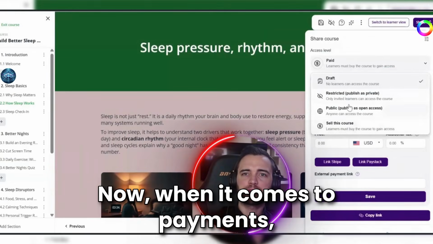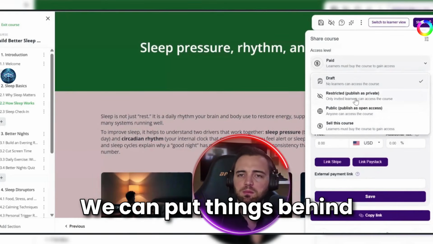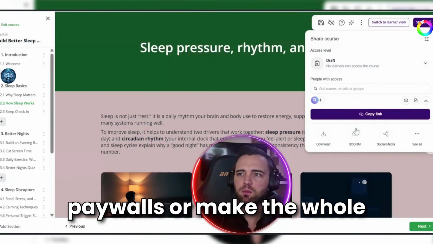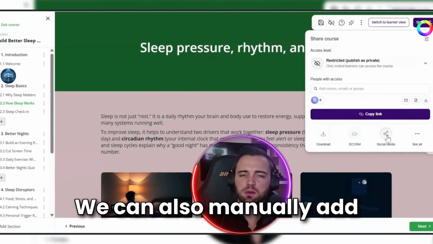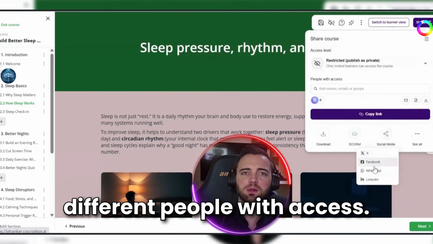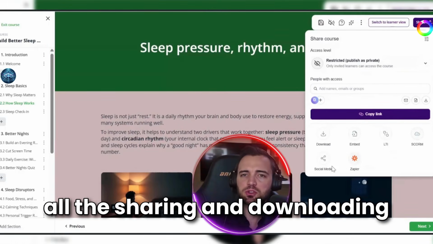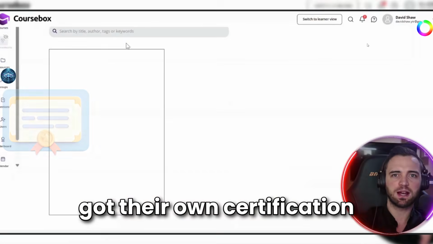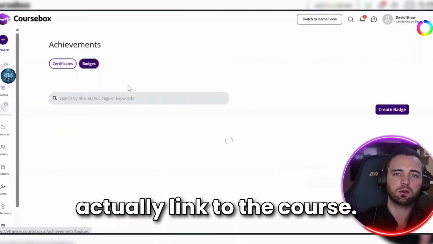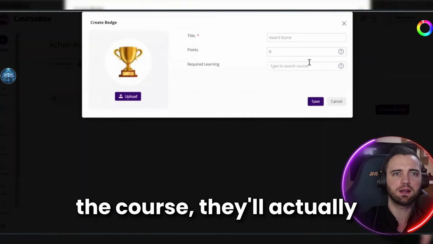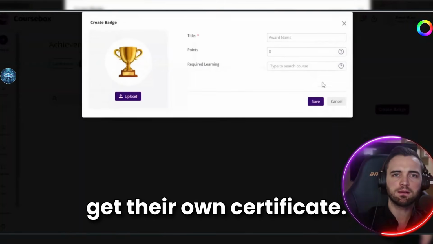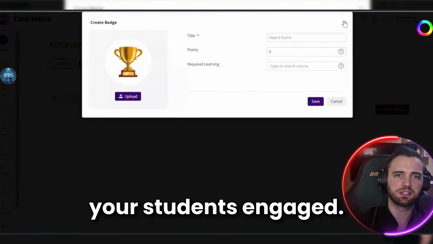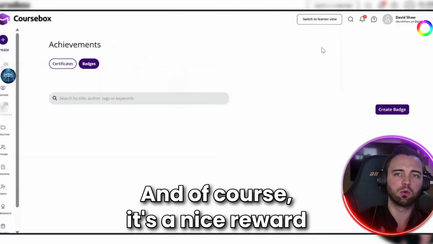Now, when it comes to payments, this is dead easy to set up. We can put things behind paywalls or make the whole course open to everyone. We can also manually add different people with access. Once we're happy, we've got all the sharing and downloading options as well. And on top of that, they've got their own certification systems here that you can actually link to the course. So when someone finishes the course, they'll actually get their own certificate. This is a great way to keep your students engaged. And of course, it's a nice reward at the end of the course.